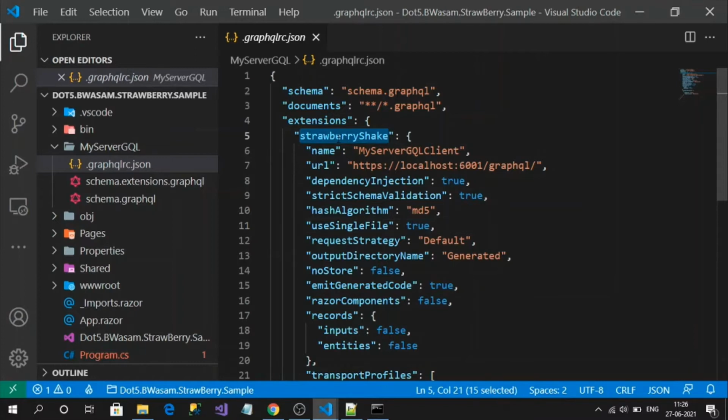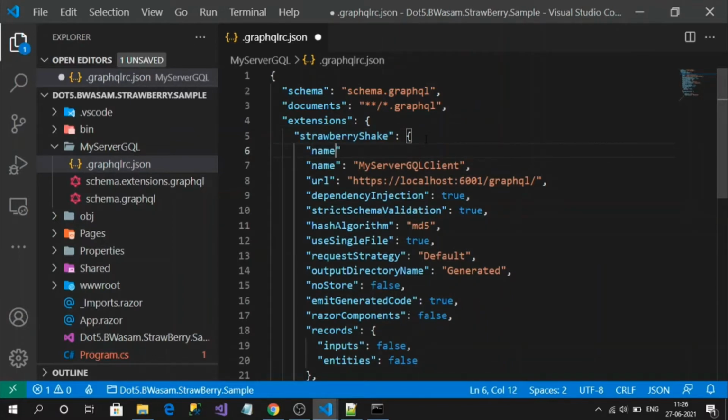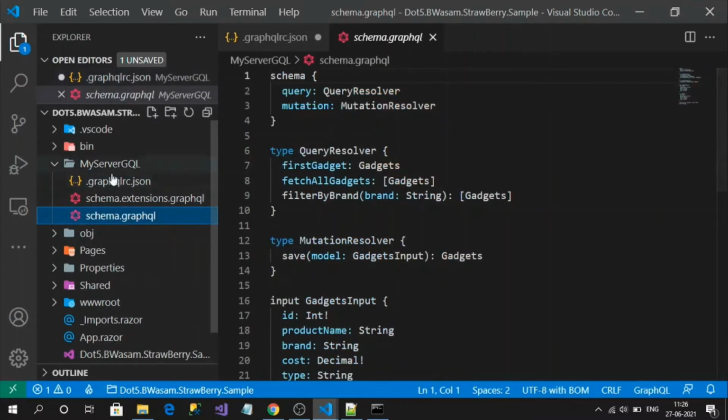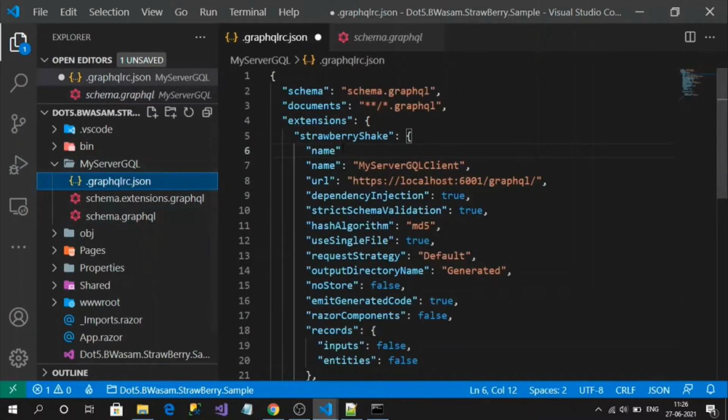If I don't specify the namespace, when I run my application, it's going to throw an error. So please make sure to add the namespace. What is this namespace for? This namespace will be used by the generated C# classes. All this schema, everything will be generated as C# classes by the Strawberry Shake tool. So that tool will use the namespace that we specified here. For the namespace, I will give the application namespace.